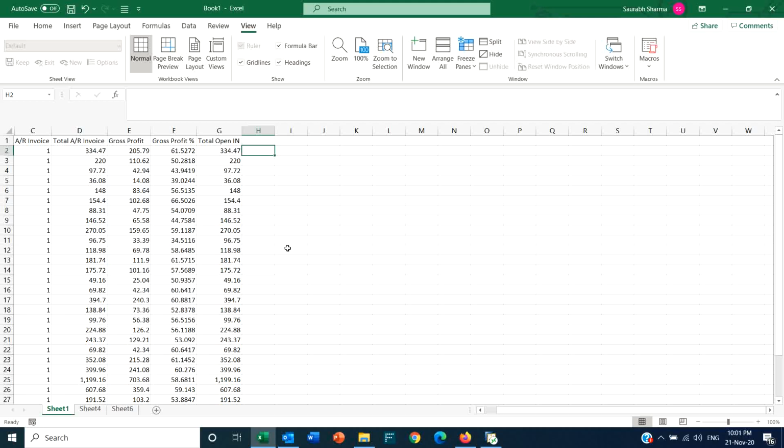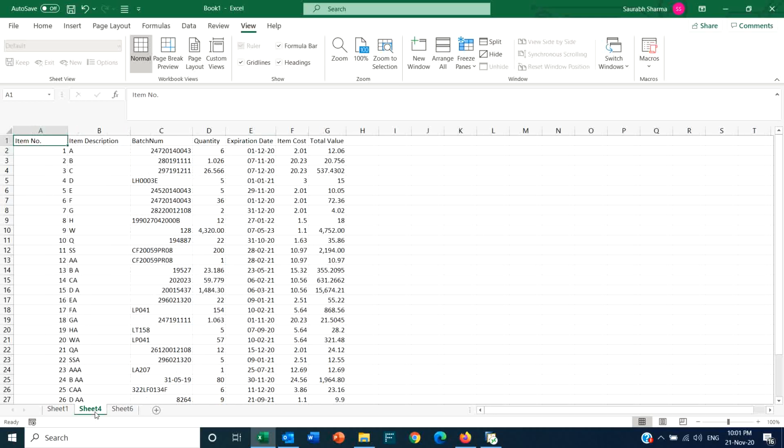The next example I will show you will involve a bit more procedures, but that will help you to understand macros a lot better. So this is the report of item numbers, descriptions. These are all random numbers and names, as you can see. The batch numbers, the quantities, expiration date, the item cost, and the total value. This is how this report comes from my system. Now from this report, I actually want to see the value of expired stock as at today.